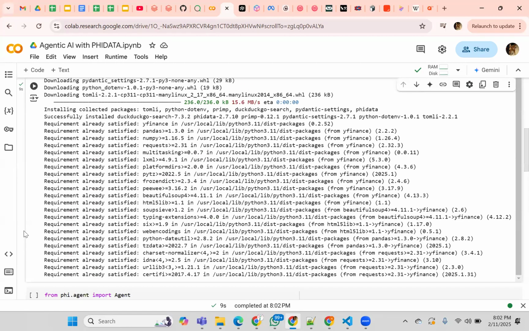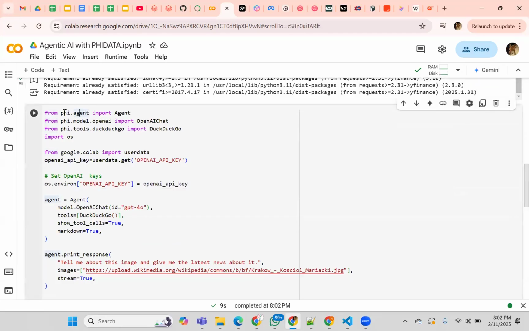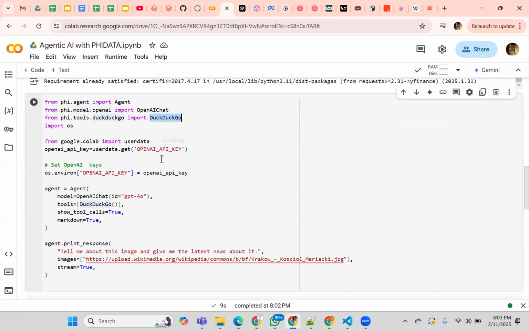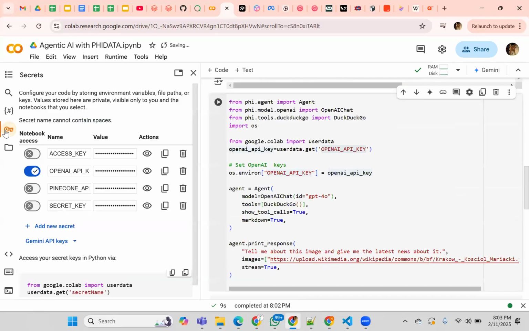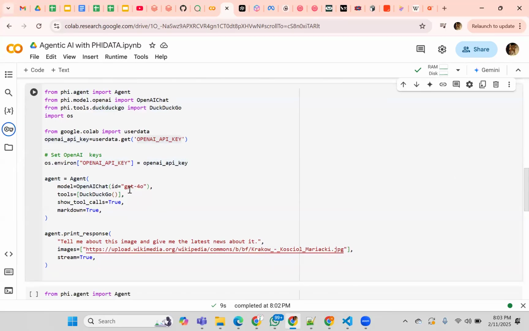Okay, so I create all the libraries here, and then from Phidata, Phi.agent, I'm importing an object or class called agent. OpenAI chat we know, and DuckDuckGo is the search engine. So basically agent and search. So I have to provide OpenAI key. So we go here, enable this OpenAI key we already have and use that OpenAI key. The LLM I'm using here.